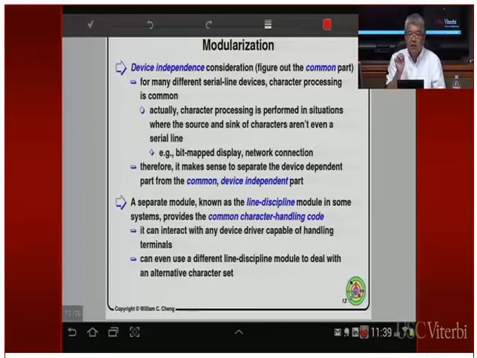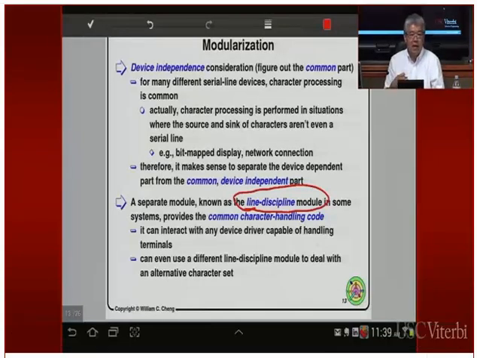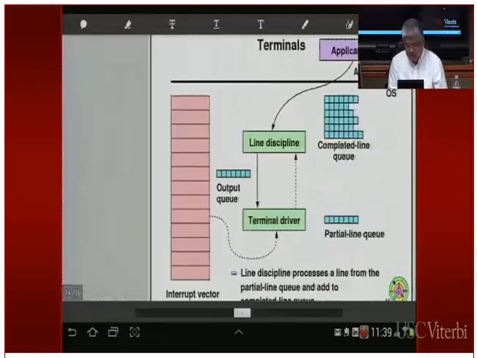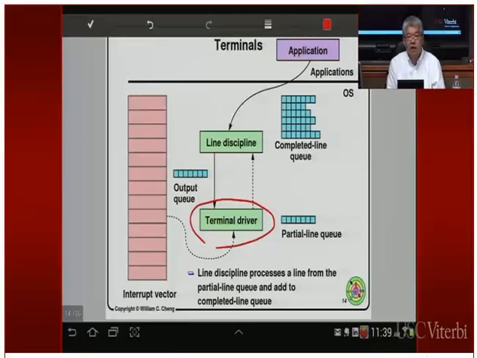The part that handles the editing of the current line, or sending lines to the user application, needs to sit in a separate module, and that module is device independent. The name used for Unix and Linux systems is the line discipline module. The device-dependent part is the one that knows what I/O register to use in order to talk to the device, and that still sits in the device driver. So now the picture becomes something like this. We're going to have two different modules. This is the manufacturer specific driver.